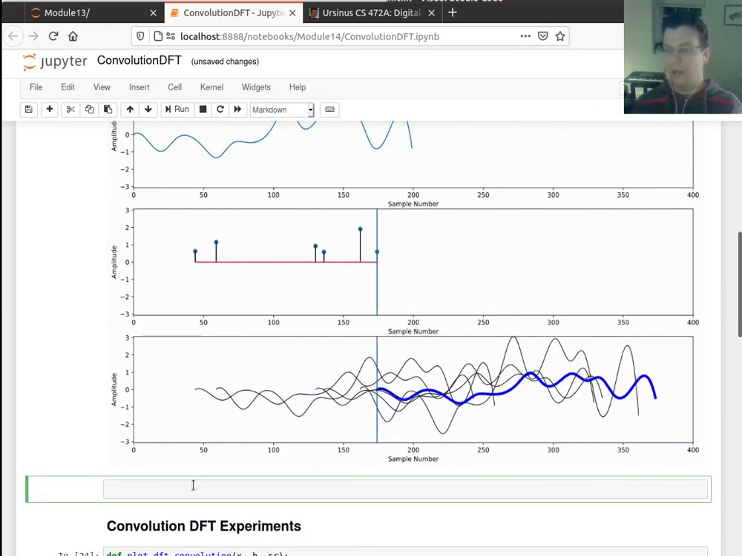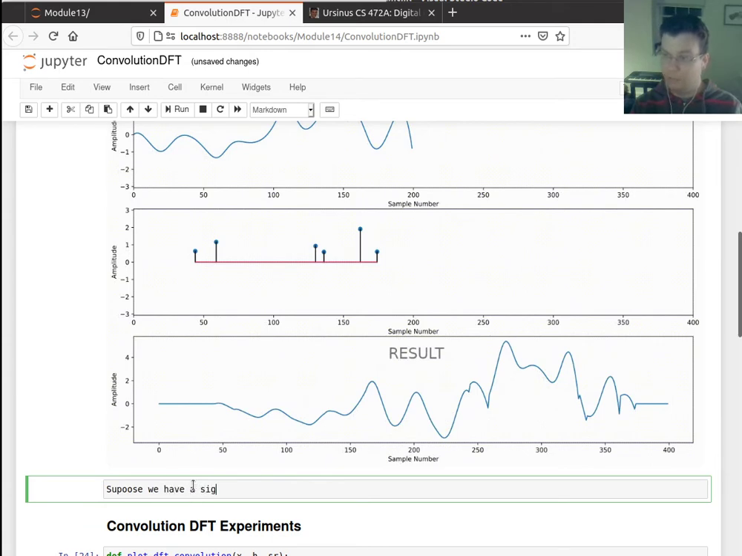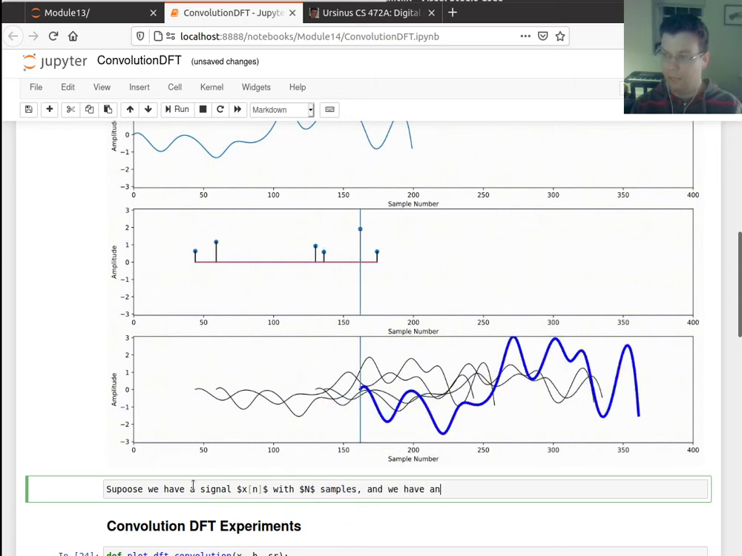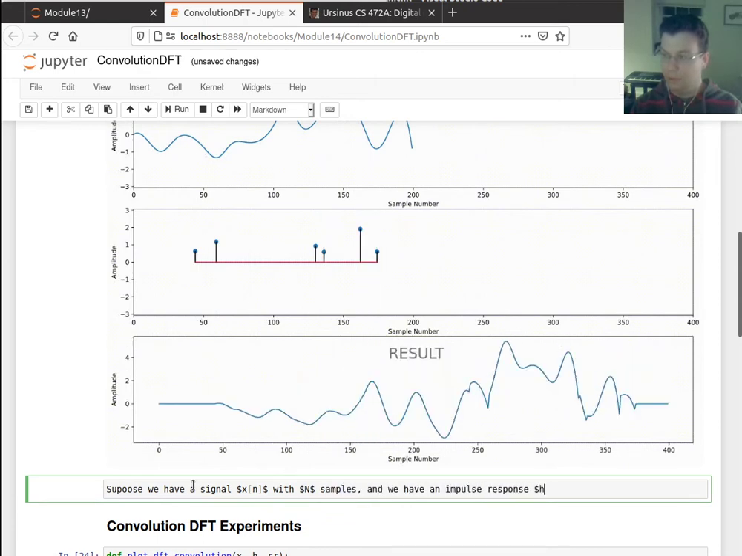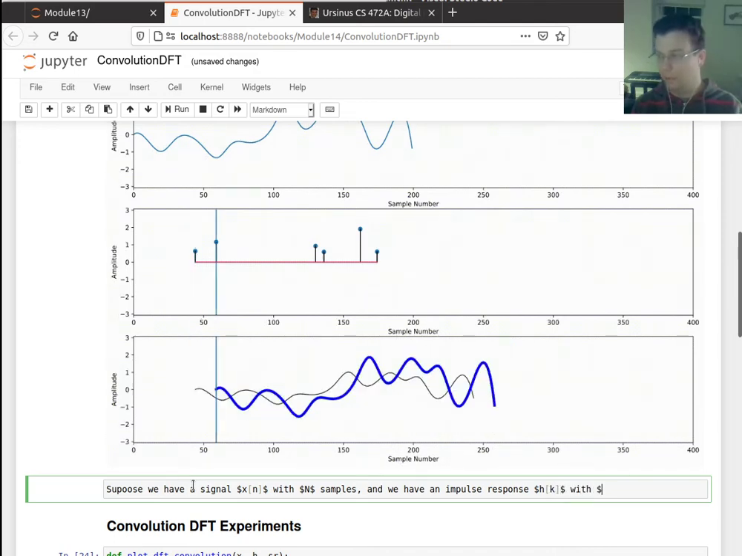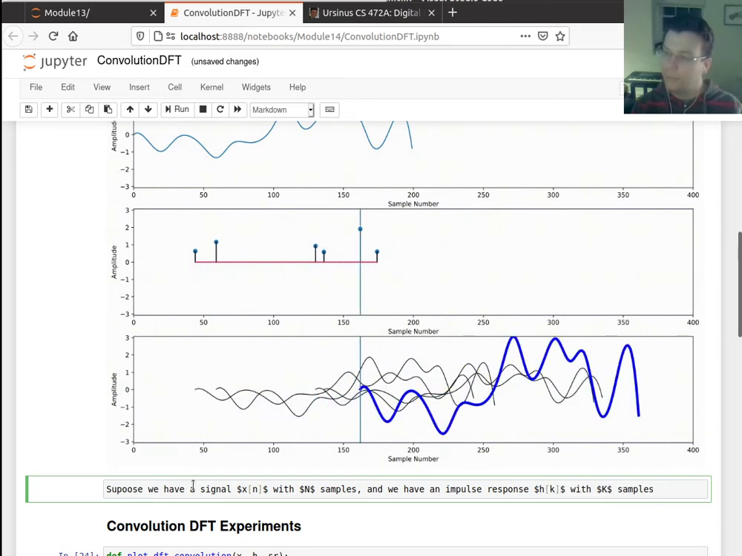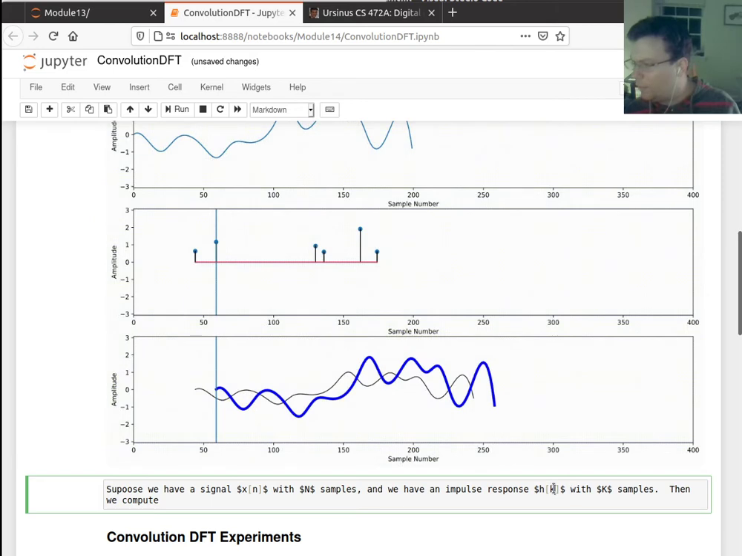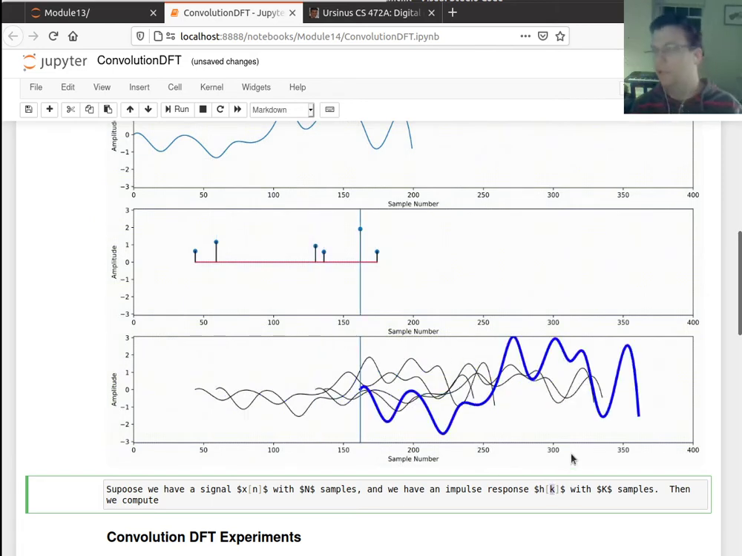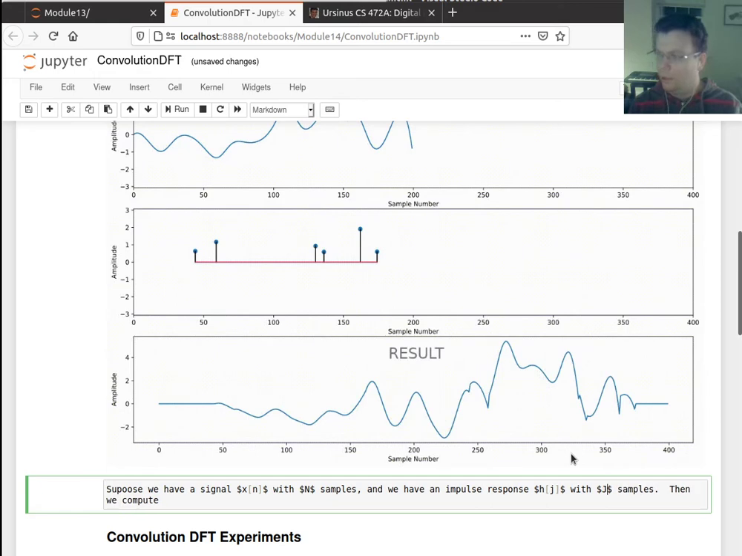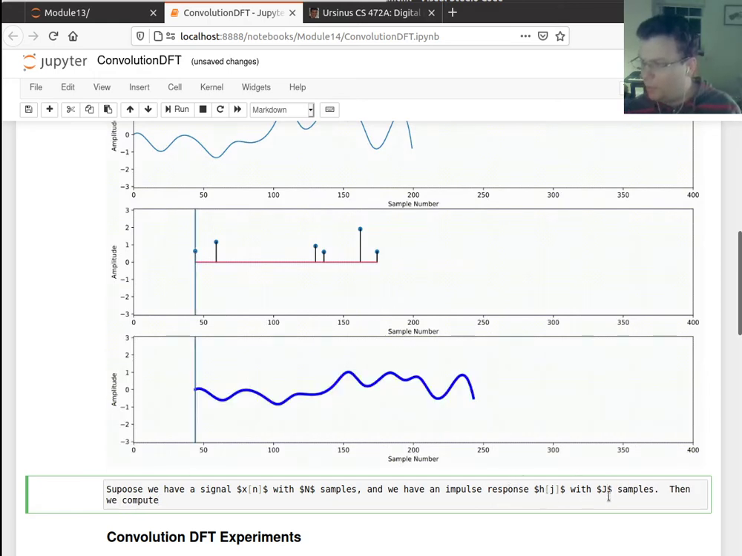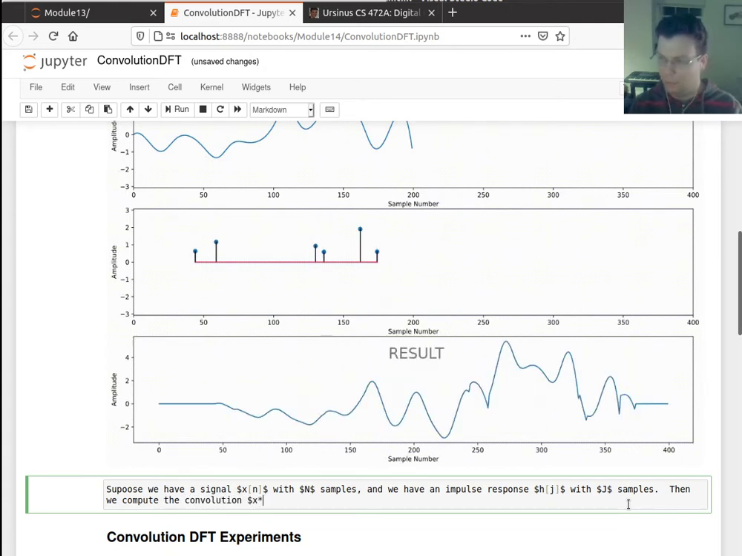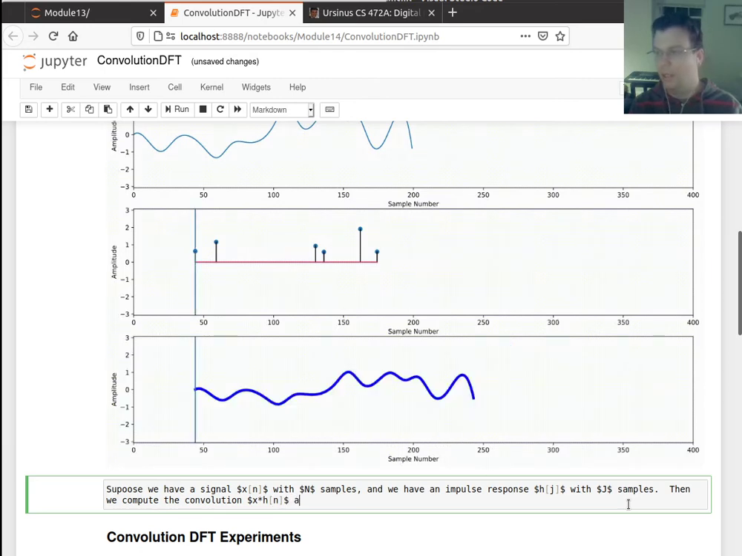So let's say, suppose we have a signal x with n samples, and we have an impulse response h of k with k samples. Well, let me not use k. Let me say h of j, because k is already used for frequency index. Okay, so impulse response h of j with J samples. Then we compute the convolution, which is denoted as x asterisk h of n, as follows.